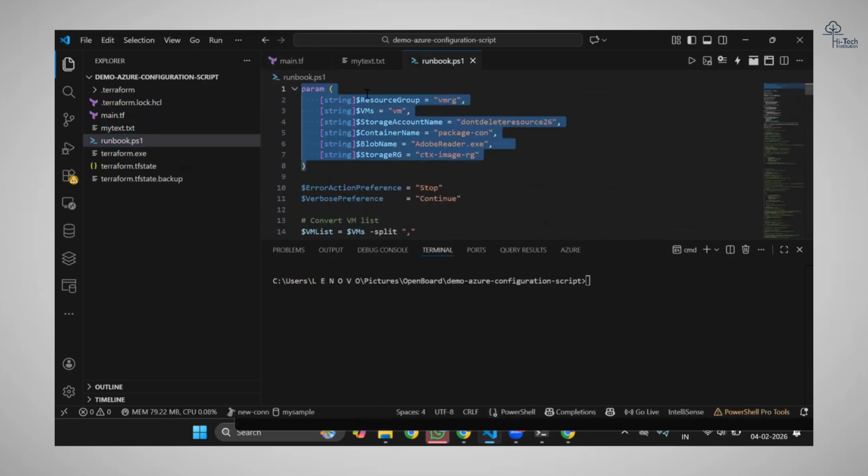These are all the parameters I'm adding: resource group, VM, storage account, container, blob name, storage account name. Sorry, storage account resource group name. Why? Because these are default values. If you don't want to use these default values at the time of execution, I'm supposed to make changes. The resource group name, VM name, storage account name, I'd need to change. If you feel like that, you can change it.